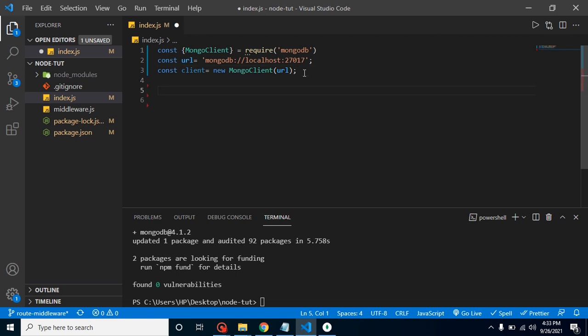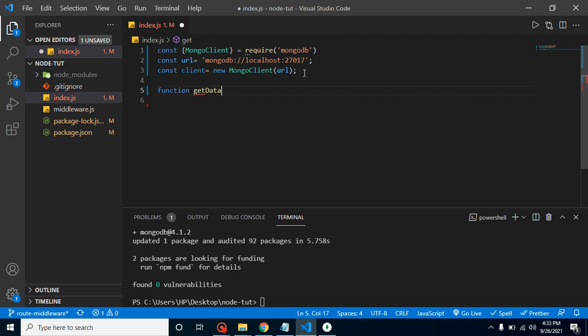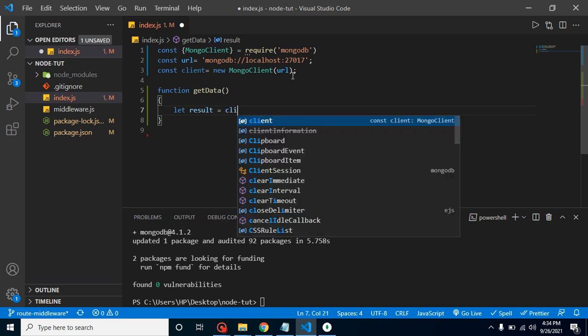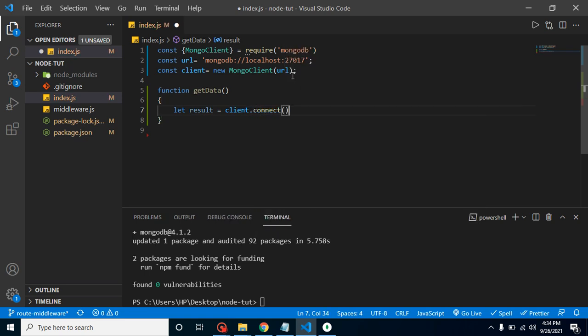So after that, let's take a function, let's say getData, because till now our database is connected with the MongoDB, and now we are fetching data from the database. So just simply put here getData, and here let's take a result variable or let, and let's fetch the data from client and simply put here client.connect. That command will make a connection between Node.js and MongoDB, but it will basically return a promise.